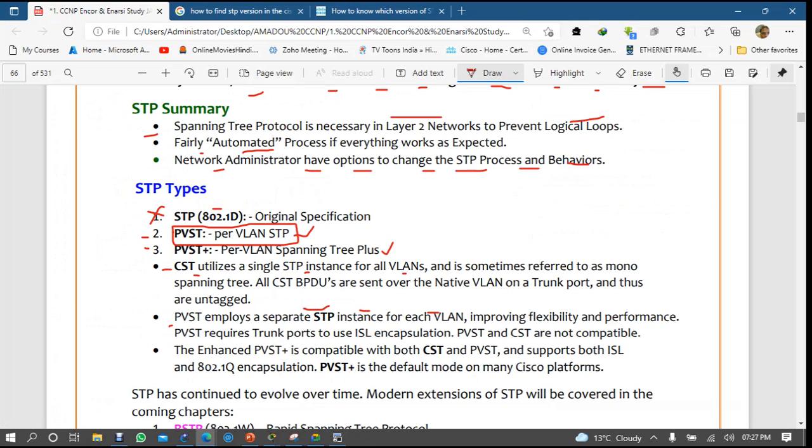So now we came to know that right now we are not using STP, we are using PVST, and we will see that we are using PVST plus also. PVST plus is known as per VLAN spanning tree plus. First, if you are talking about CST, common STP, the common STP protocol utilizes a single STP instance for all VLANs. By default, if you are not using a trunk link, your STP is running CST, common spanning tree, but when you enable trunking, at that time you will enable PVST.